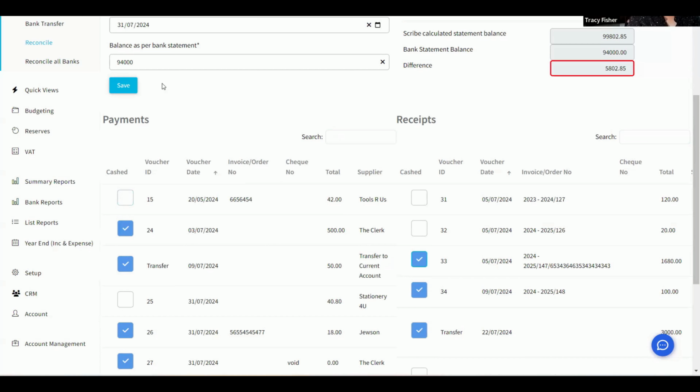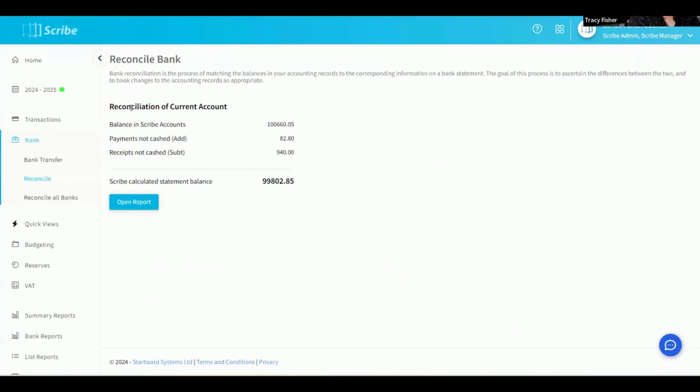Once you're happy with everything for how it should be, I'm just going to update my bank statement balance so I don't get an error here. So 99802.85. Ideally, you'd like to see this difference is zero at the end there so that you know that you've ticked everything off on your bank statement as you have with the reconciliation itself. Provided you've got to that zero balance, you can click on to save.